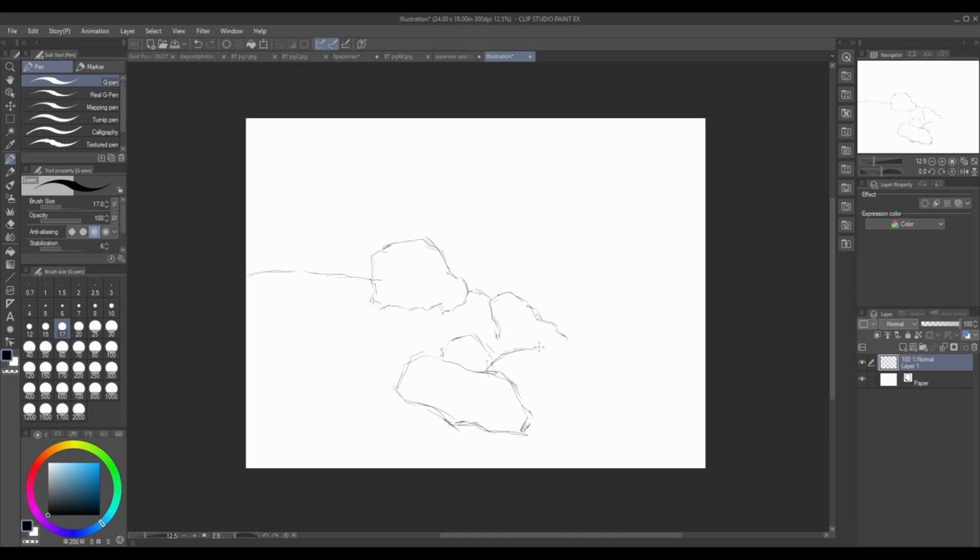Give me a sec, my pen is... there we go. I haven't used this tablet in a while, so sometimes it's a little finicky when you first plug it in.